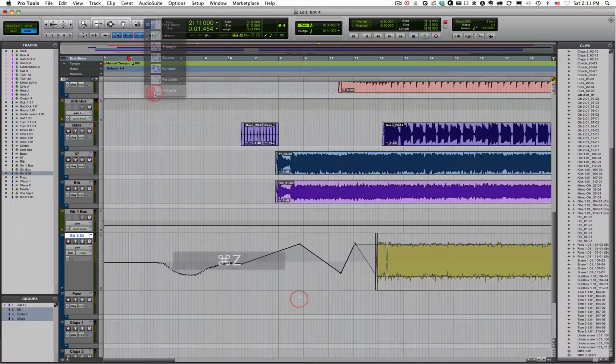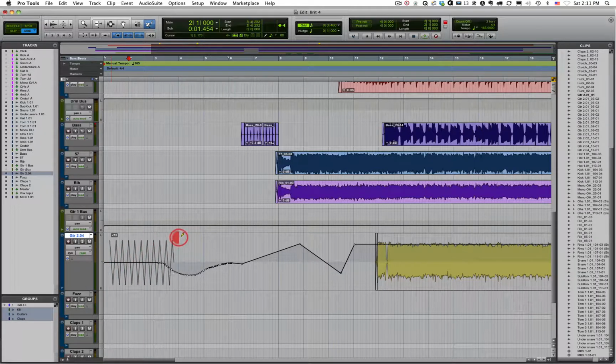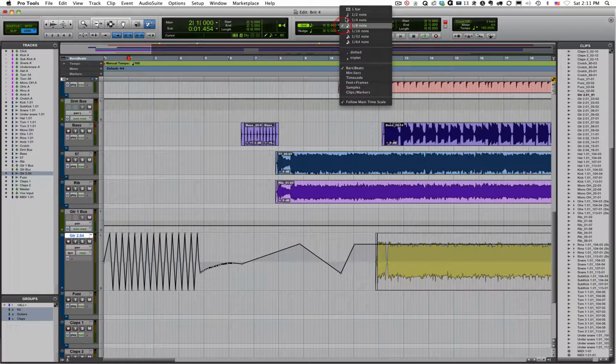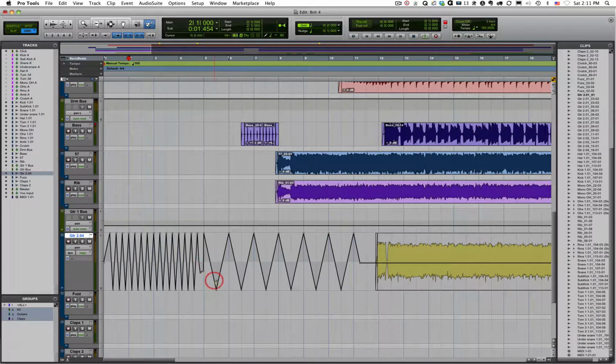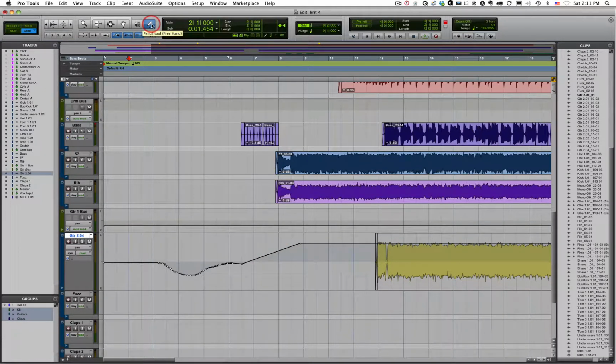And you can see that there are a variety of other pencil tools that you could play with, and you could have these locked to the grid. So whatever your grid value is selected as dictates the pattern that will be drawn. So in this case, we'll draw a triangle, but it's going to be based on half note grids instead of quarter note grids. So those are a variety of the options that are available to draw automation using the pencil tool.